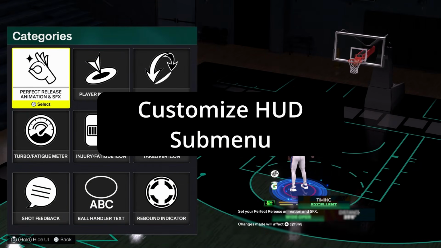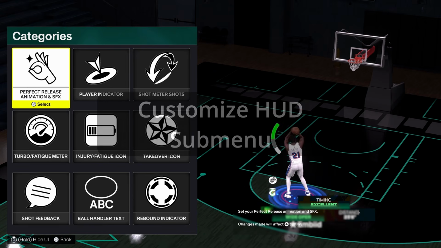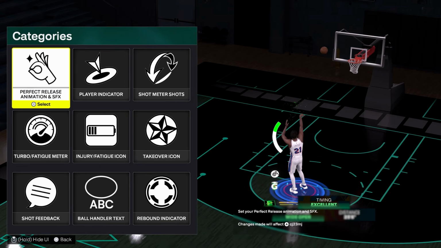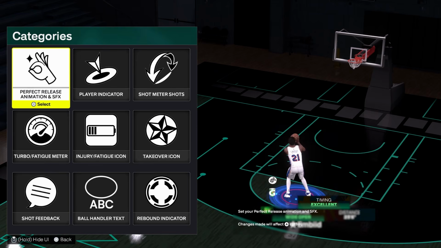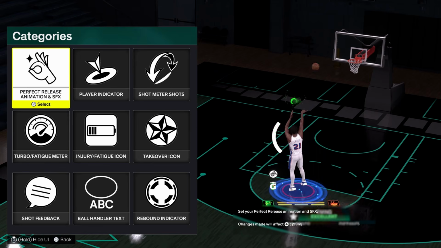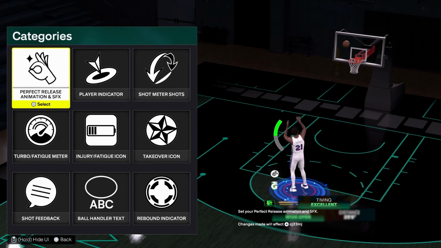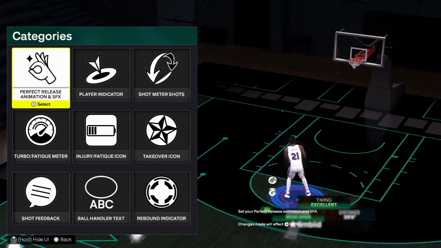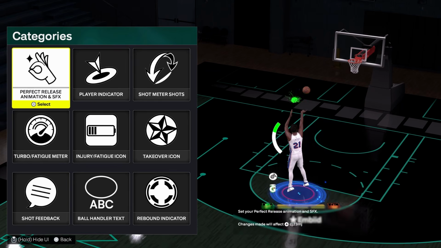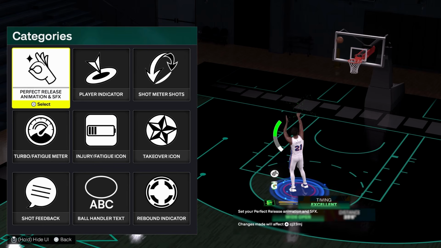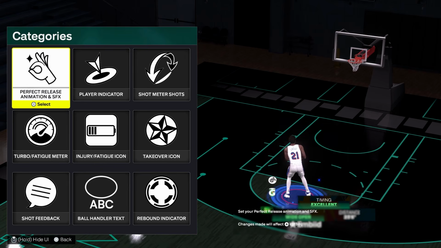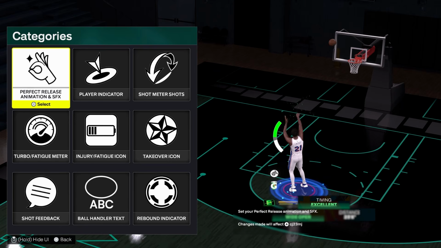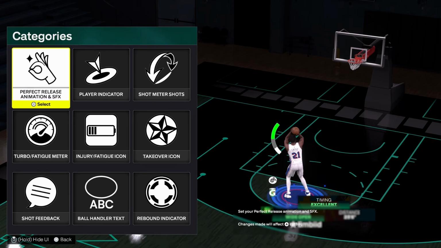Alright, now on to the Customize HUD submenu. This is very similar to how it was in NBA 2K25, however, there are some new and adjusted settings, as well as dozens of different shot meters. It does appear that 2K listened to everyone's feedback. I was getting quite a few comments on the shot meter and Customize HUD video from last year in NBA 2K25. And not only did 2K bring back many of the old shot meters from previous games, but they've also implemented a few new ones that you can go ahead and try out yourself.